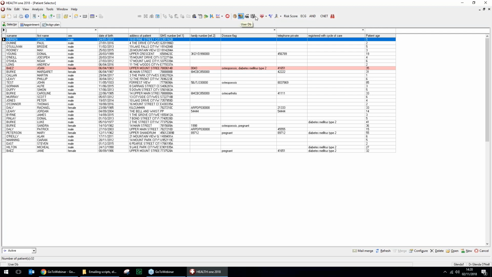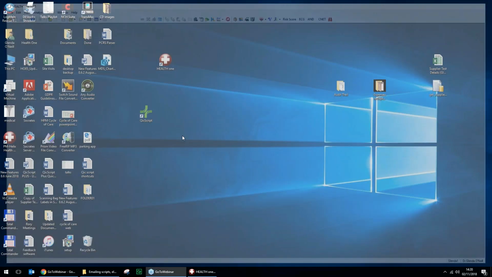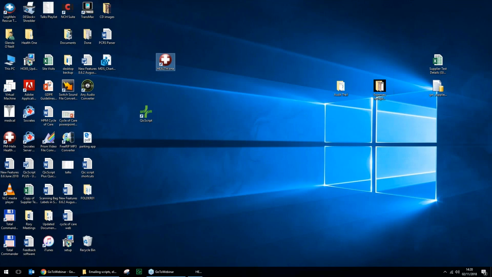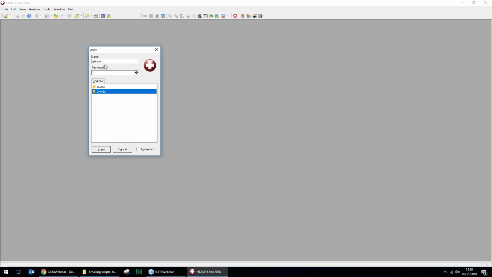So if I log into my user DB, actually I'm going to log out of HealthOne and log in as administrator, because for me to access the user DB I have to be logged in as an administrator. So I click on HealthOne and I log in as admin.